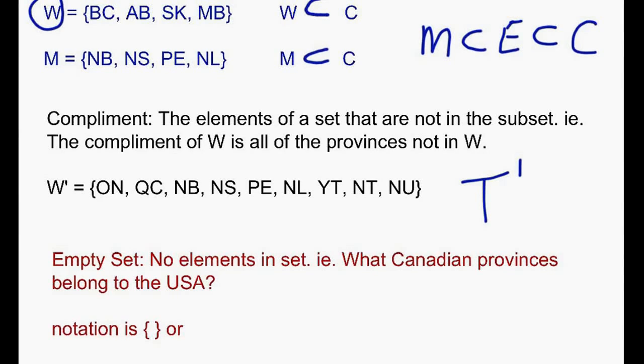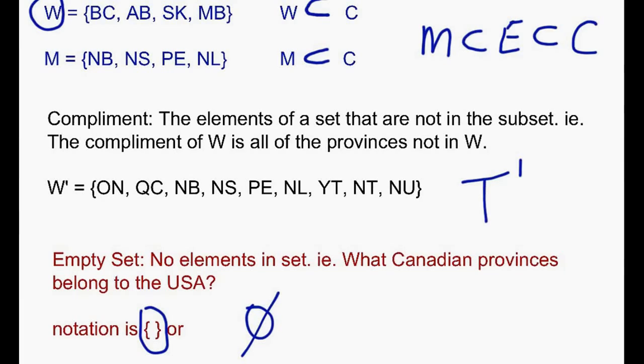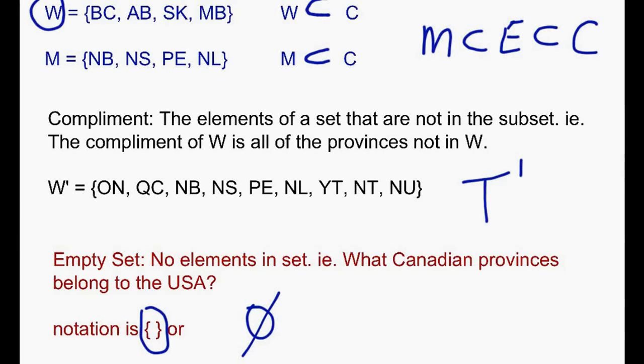There are two different ways to write this. Sometimes you'll see it as just a set of curly brackets with nothing in it. That's one way, but more often what we're going to use is a 0 with a slash through it. That's going to indicate that we have an empty set and there's nothing involved.